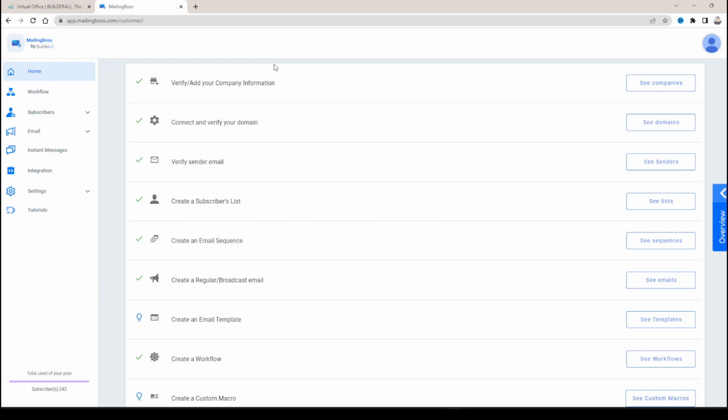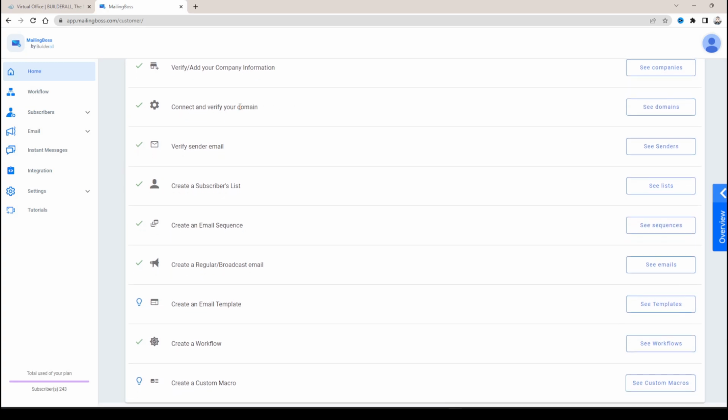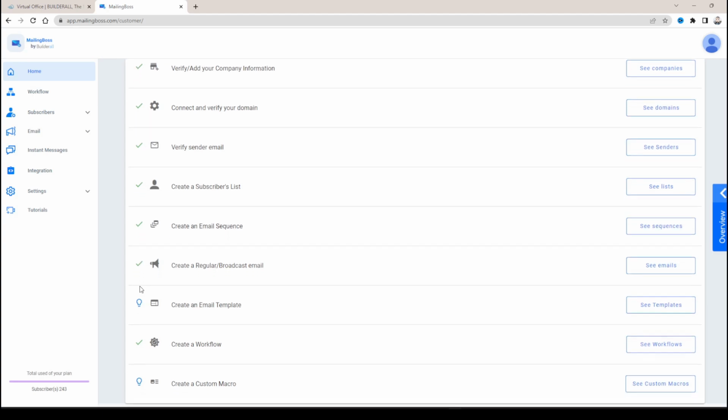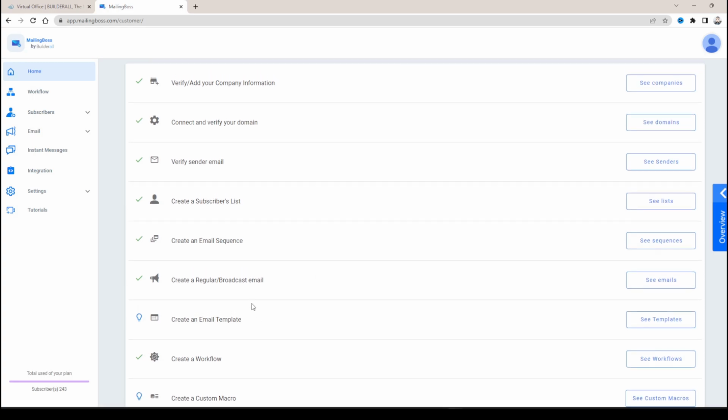Now from here, when this is your first time setting up MailingBoss, you will have this page and all of these marks will be crossed. And so you need to go through this step by step to actually set up your MailingBoss. Okay, so of course the first thing here is verify or add your company information.